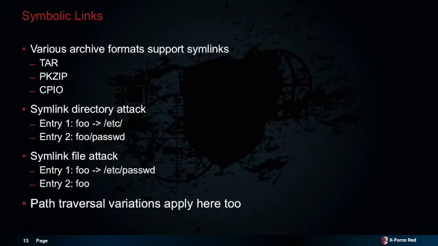So for instance, we could have foo, which points to etc, and then have foo/passwd, which ultimately would end up pointing to etc/passwd. And none of these things would have path traversal sequences. None of these things would be absolute paths. They would be relative, but you still get to write whatever file you want with whatever contents in whatever place you want.